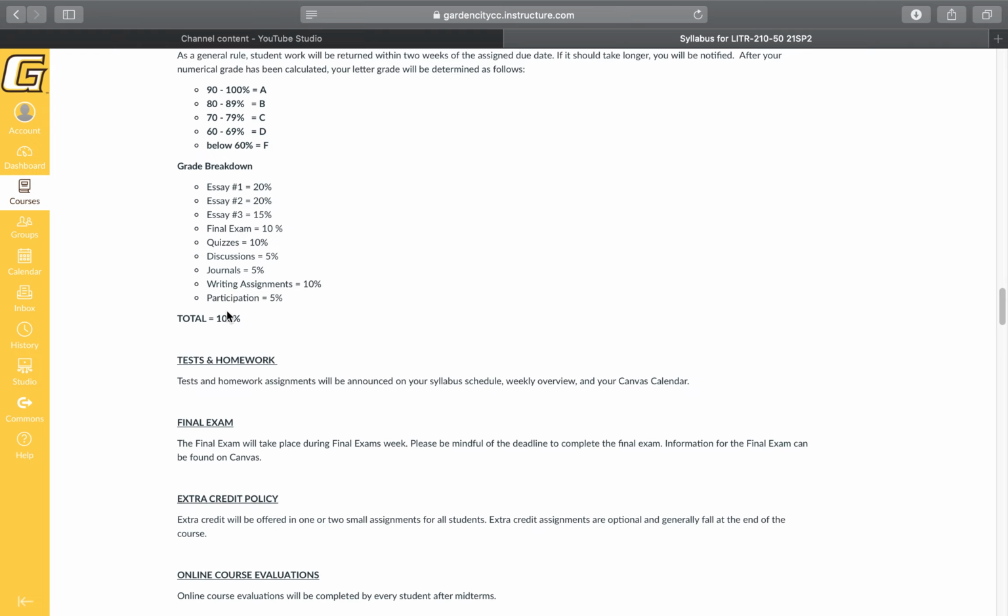In this course, your essay number 1 will be worth 20%, your essay number 2 is worth 20%, and your essay number 3 is worth 15%. So there's 3 major units. The first one is short stories, the second one is poetry, and the third one is drama. There's also a required final exam. That is 10%, and weighted, your quizzes are 10% in total. Discussion boards are 5%. Journals are 5%. Your major writing assignments are 10%, and then participation is 5%.